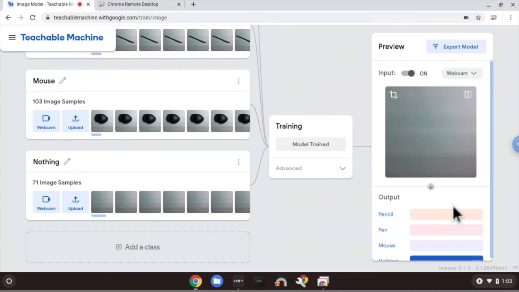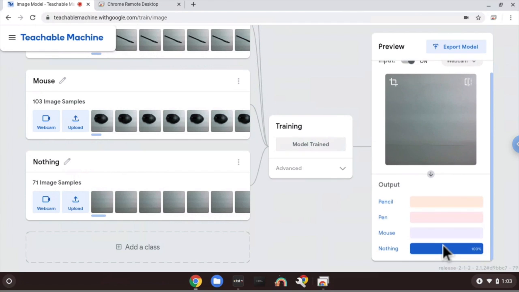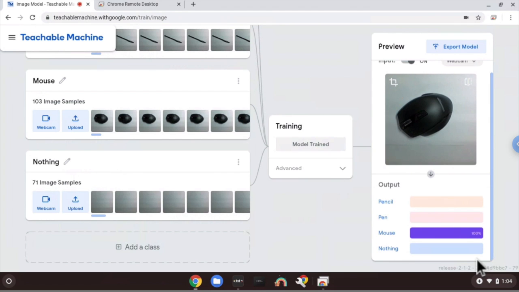So now our model has been successfully trained, and our computer has now learned all these images. Let's test it out. You'll see that right now we have nothing in front of the webcam, so it's 100% nothing. Let's put our pencil in front of it. You see that it's 100% pencil. Let's put our pen in front of it, 100% pen. And if we put our mouse in front of it, it is 100% mouse.